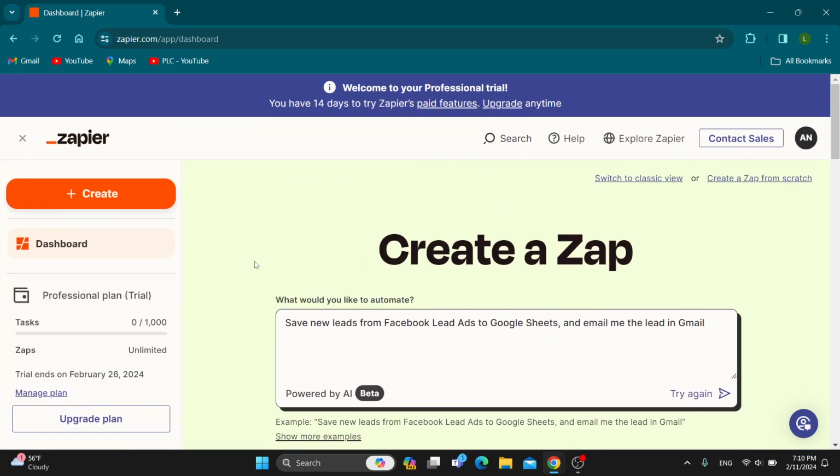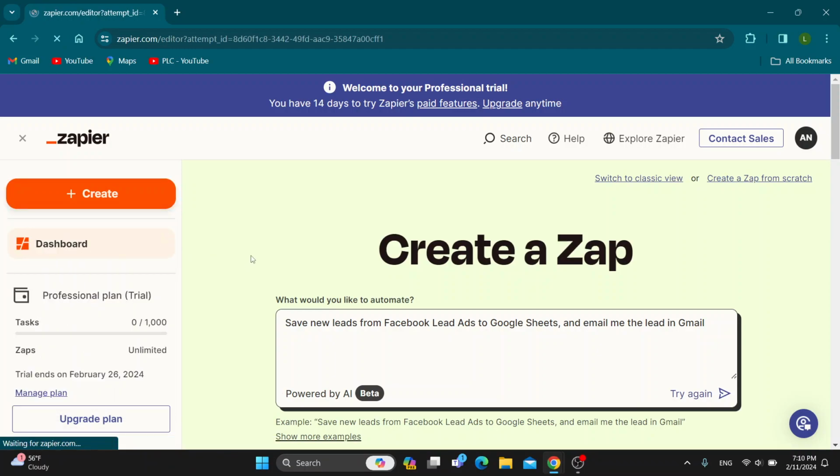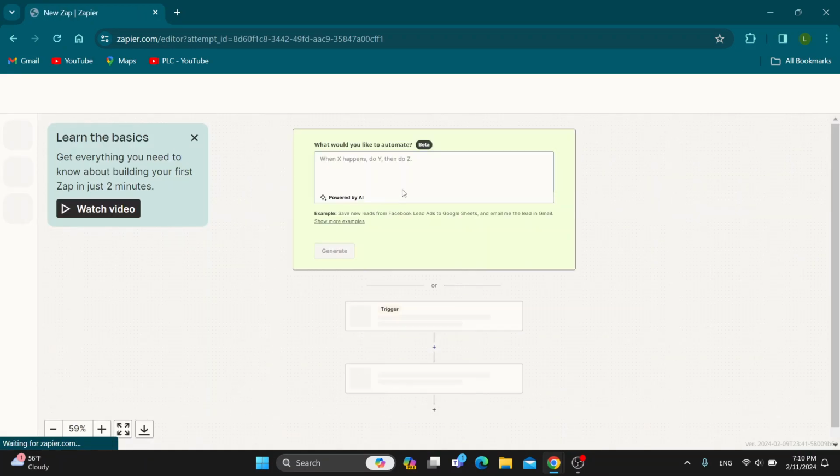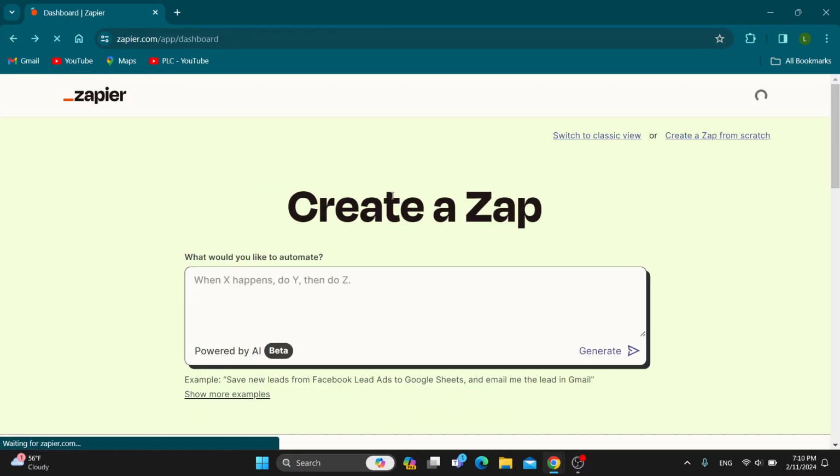But if you want to do it manually guys, you can click this create button right here, where you can select what you want to make, like Zaps, tables and so on, and then just proceed with the steps, select what platform you want to use, what you want to do it for, and so on. But basically guys, that is it, how to get started with automation.